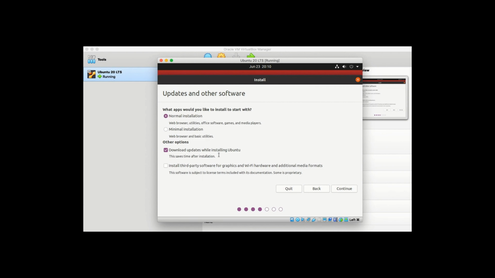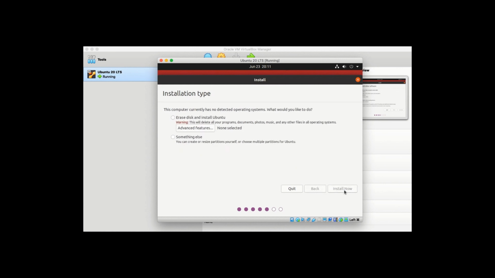Now downloading updates, this is also optional. If you do not have a good bandwidth, uncheck it. If you have it, you can keep it checked. That will update any recent software that has been released after this ISO was downloaded or put up on the Ubuntu website. So that's it. Click on Continue. That takes you to the next page in the wizard, Erase disk and install Ubuntu.